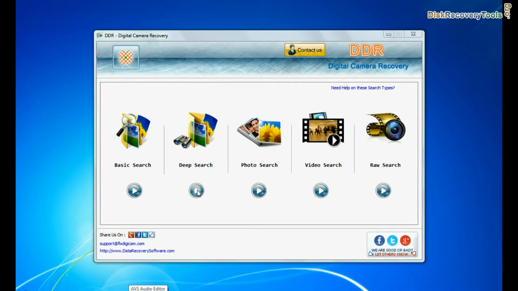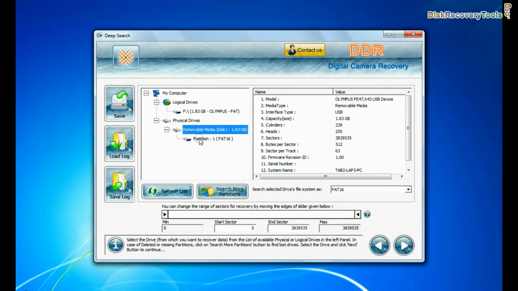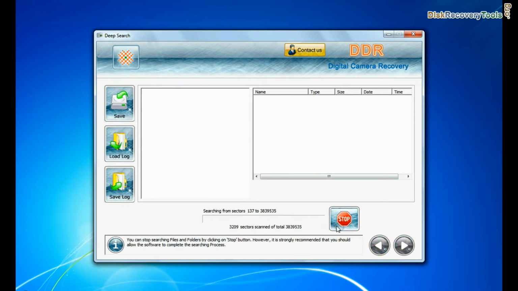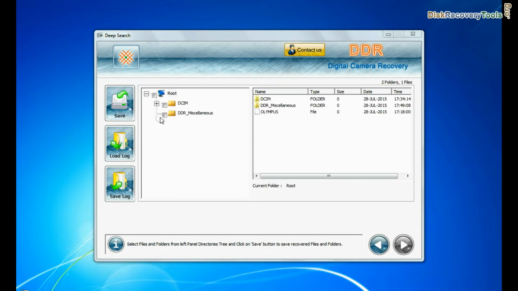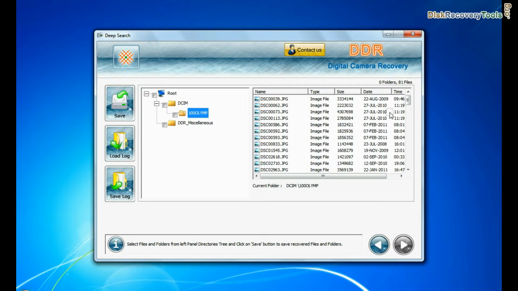You can also choose deep search. Deep search thoroughly scans the storage media to recover data even in complicated data loss cases. Files recovered successfully.